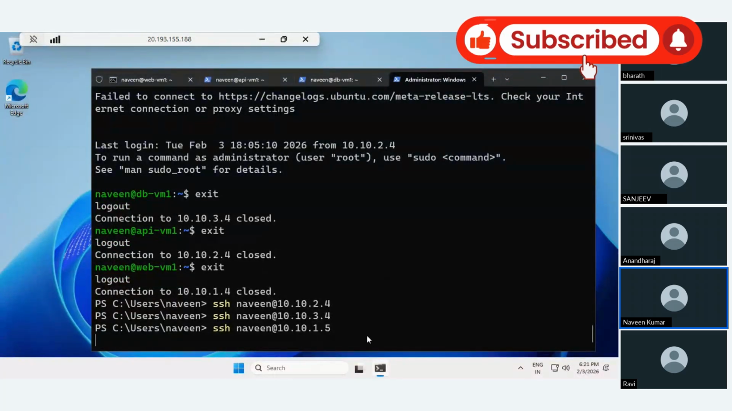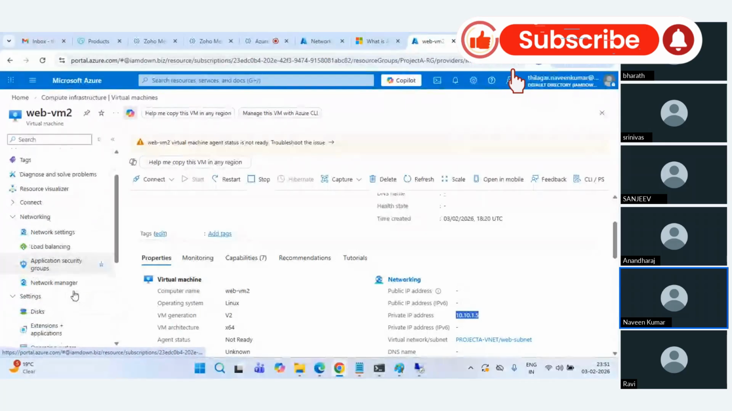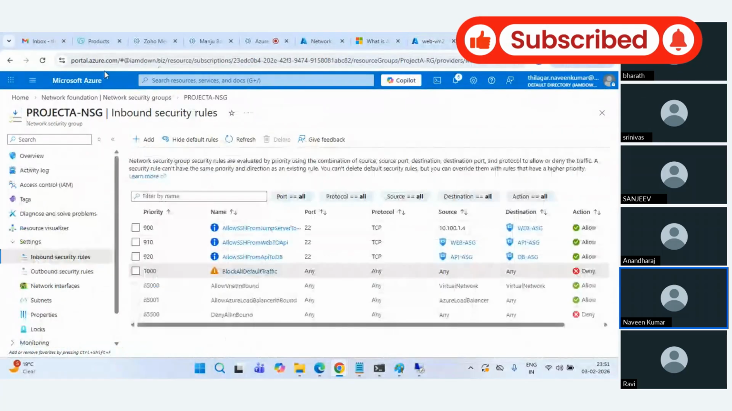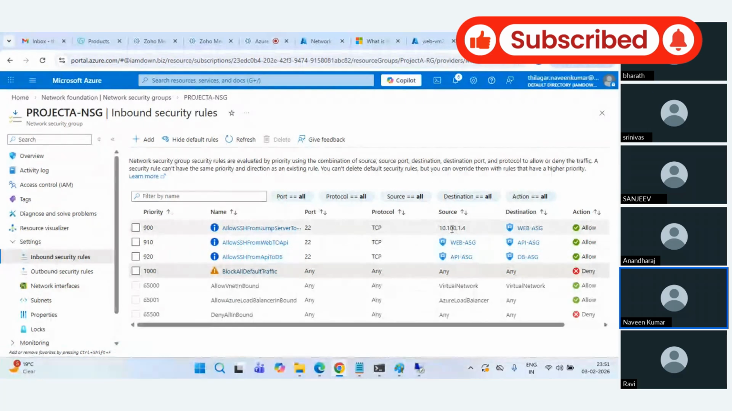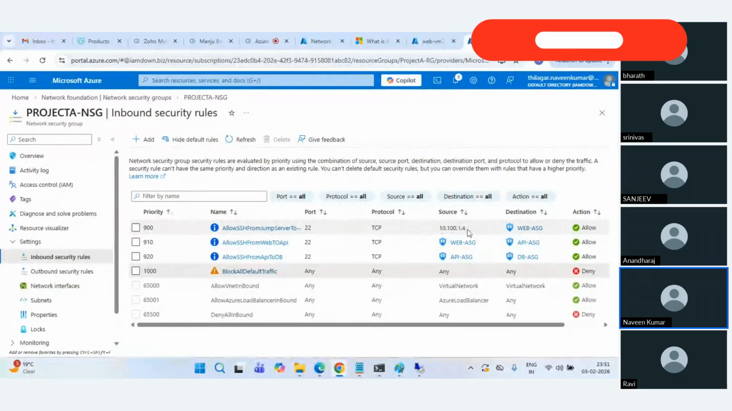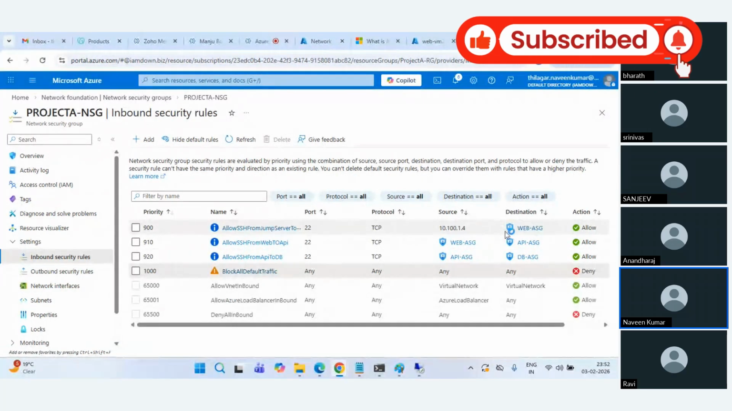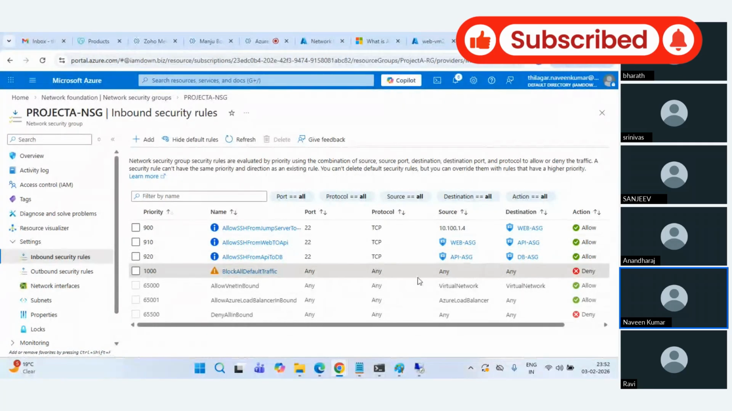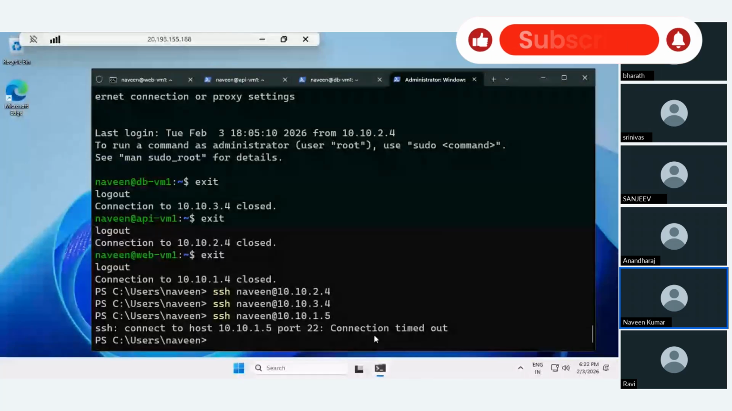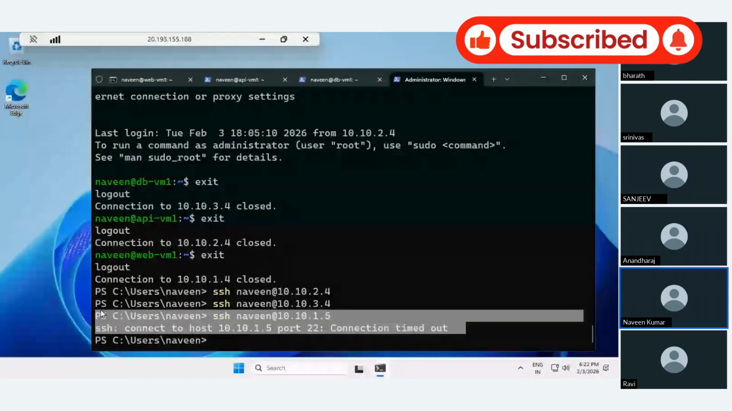See, right now it is not working because it's not tagged. Okay, if I go to these rules, as per the current rule, if a connection is coming from our jump server, it can talk to all the web ASG VMs. Apart from that, any other connection coming from the jump server falls under the deny rule. That's why I'm not able to initiate this connection.